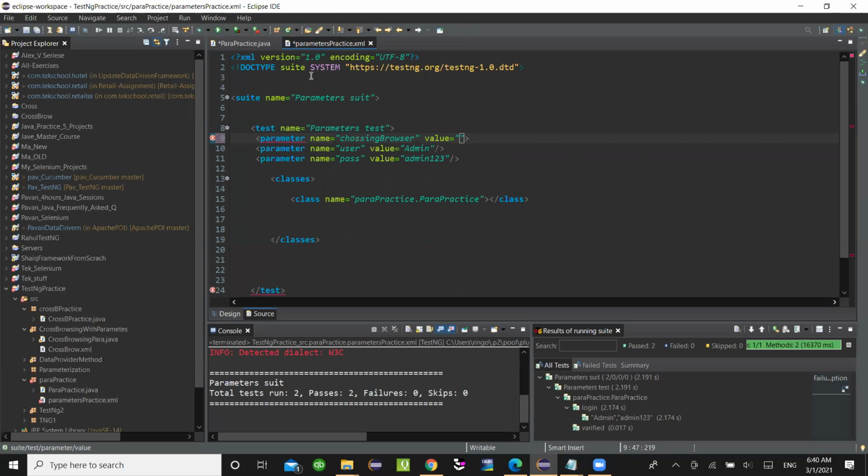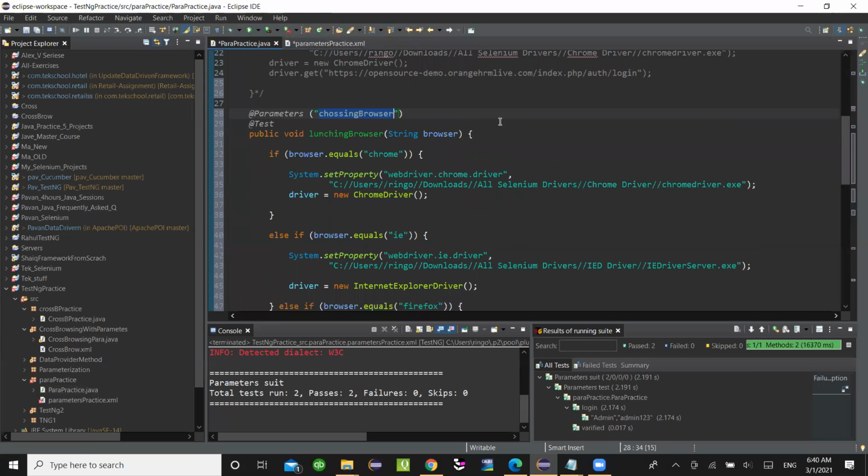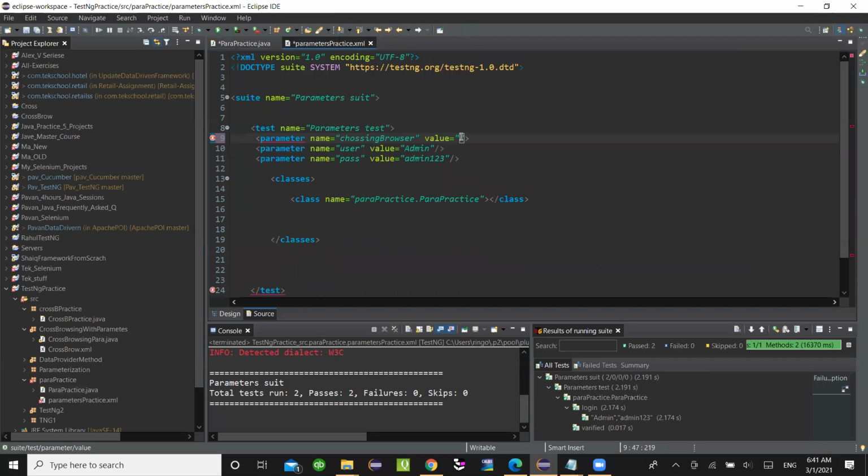And after that, what value do I want to use? This is my decision. If I put the value Chrome, Chrome will be executed. If I put IE, IE will be executed. If I put Firefox, Firefox will be executed. I copy Chrome, then I put the value Chrome.